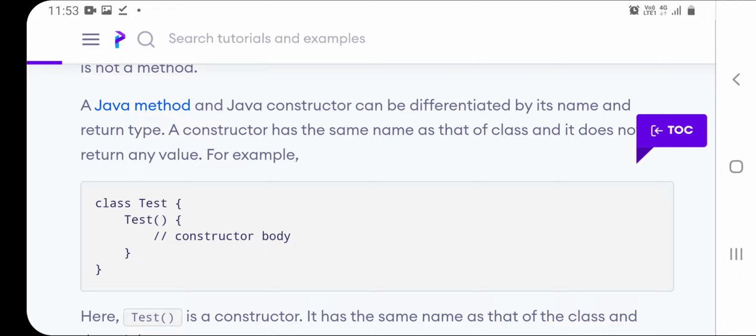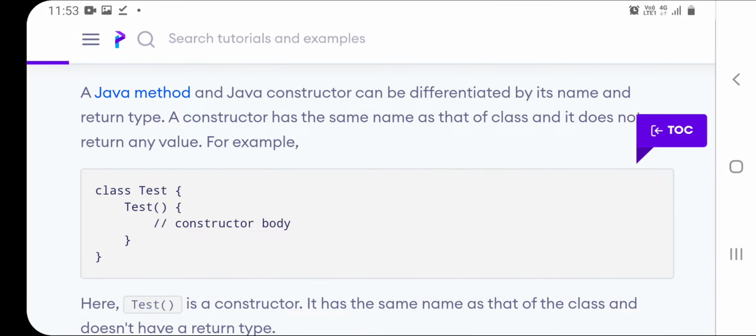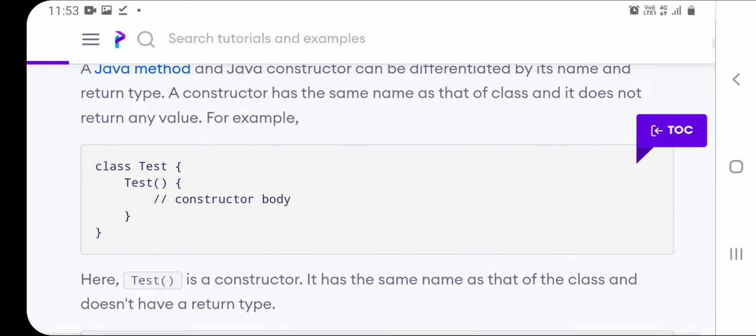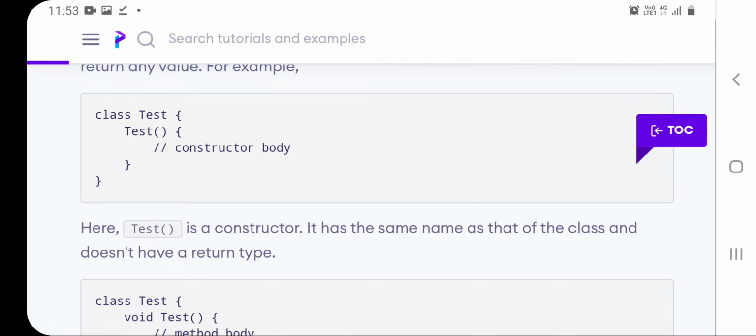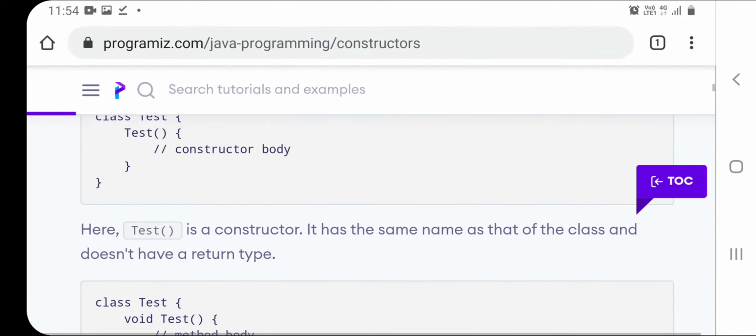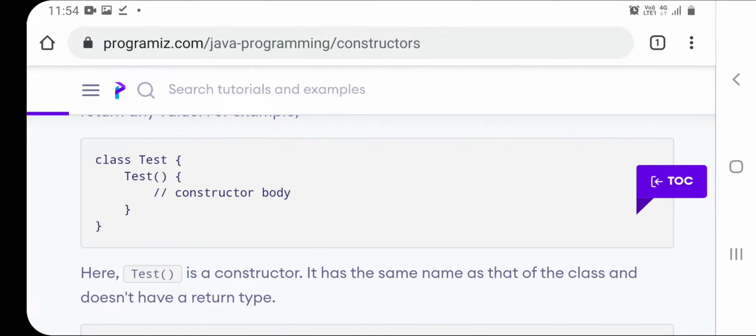Now in a constructor, the class and the method will have the same name. Now you see, the class name is test and the method inside the class is also test. If the class name and the method name are the same, then it is a constructor. Here in the above example, test is the constructor and it has the same name as that of the class and does not have any return type. The constructor will not have any return type.